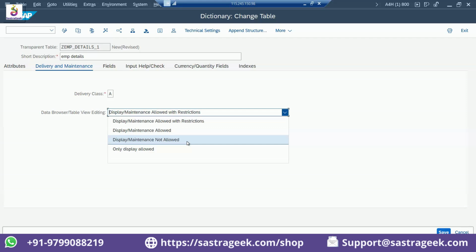No. See, display maintenance allowed with restriction means it has some restrictions. For example, Aman can only edit or do something, but this table should be global. Yeah, correct, the second one. It should be global, which means anyone can display and maintain the data. For example, today Aman created this table and moved out of the organization to some other organization. At that time, another person comes into the picture and has to add the details. So better give display and maintenance allowed.